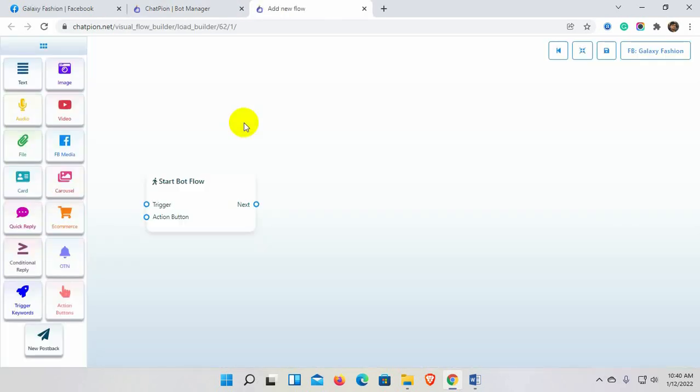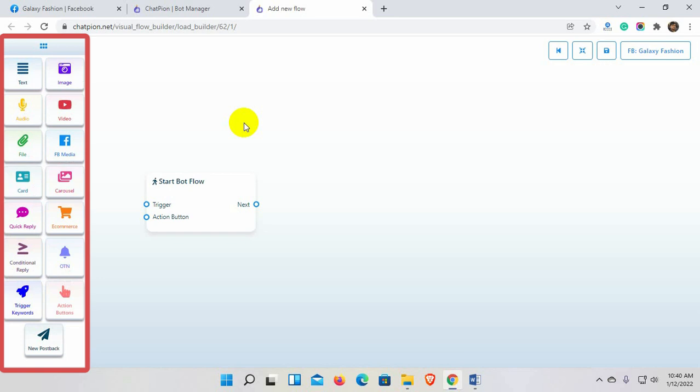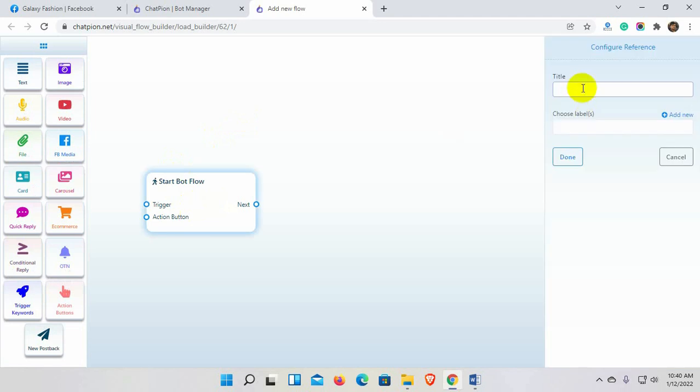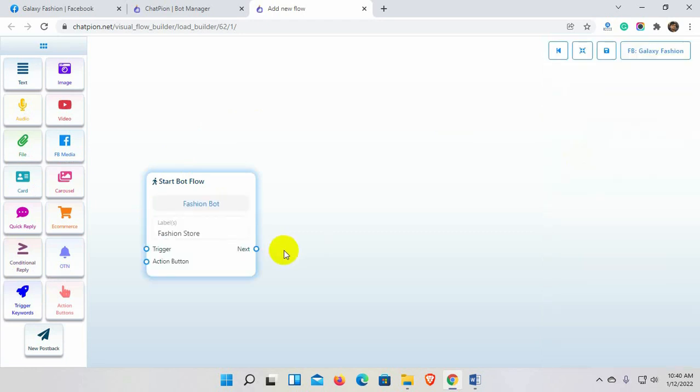It will redirect you to the Visual Flow Builder. The Visual Flow Builder has a canvas and a dock menu. There is a default Start Bot Flow component. We will start building our bot from here. Double-click on the Start Bot Flow and give a name for the bot. We can add a label from the drop-down list, or to create a new one just type the name of the label and select it.